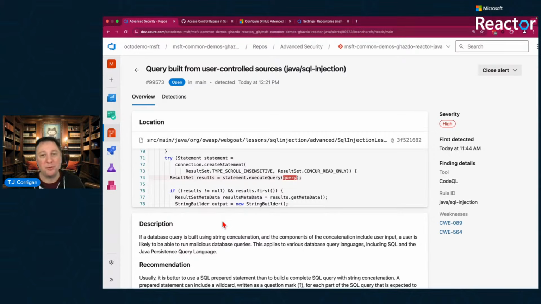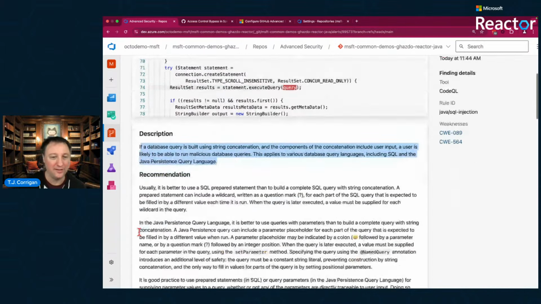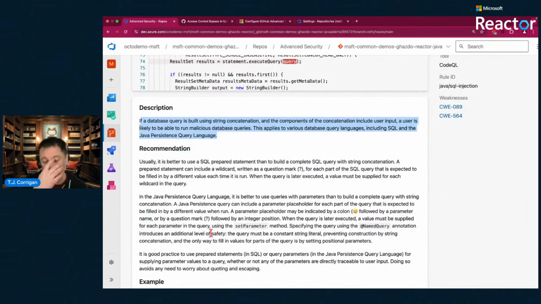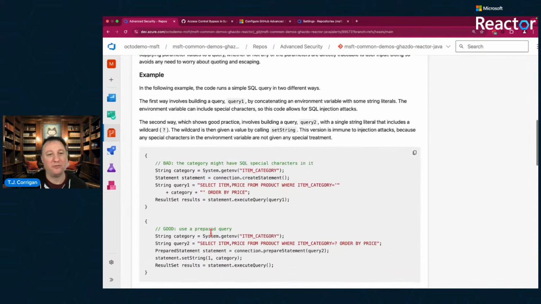But maybe your developers don't know what a SQL injection attack is. This is basically going to give you a description that'll tell you exactly what it is. And we're going to give you some more information here in our recommendations as to what's the right way of sort of remediating this sort of problem. What's the right pattern to use instead? We'll also give you example code in the language of your project.